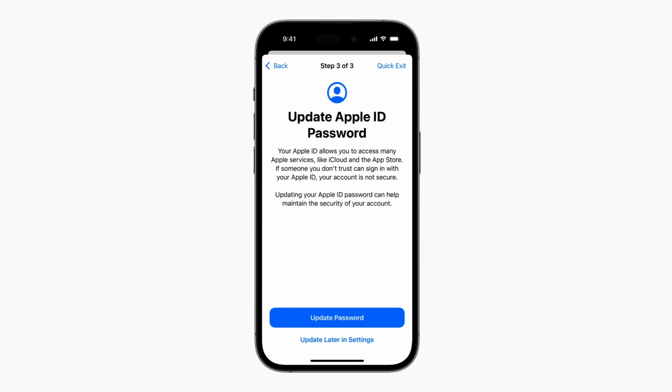Next, you'll have the option to change your Apple ID password if you need to. Just tap Update Password. You can change your password anytime in Settings if you'd like to do so later.